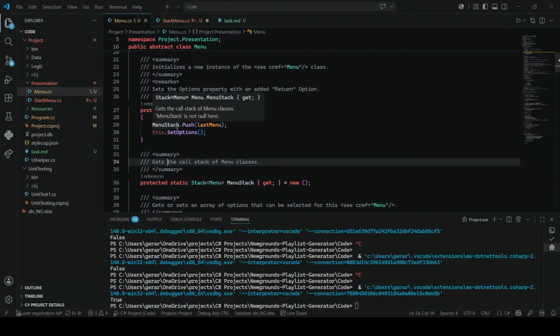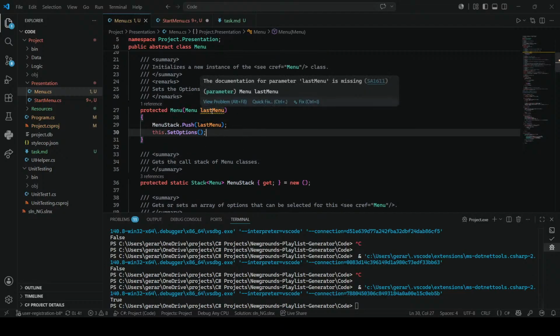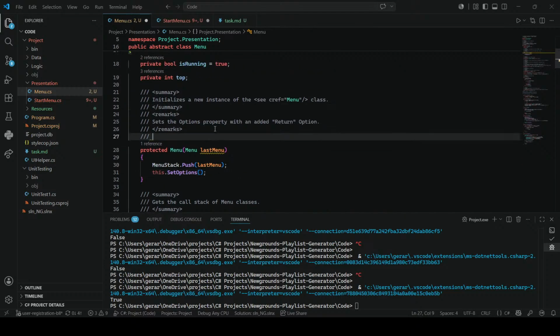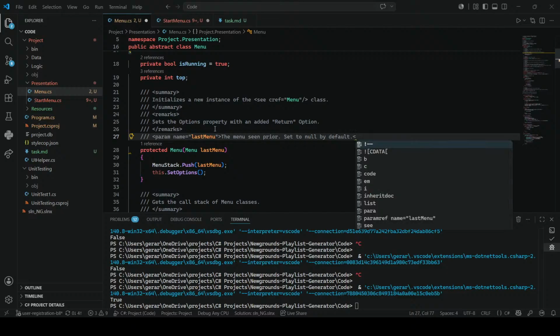I'm stupid. Oh yeah. Param name equals last menu. The menu prior, scene prior, by default. Then slash param.